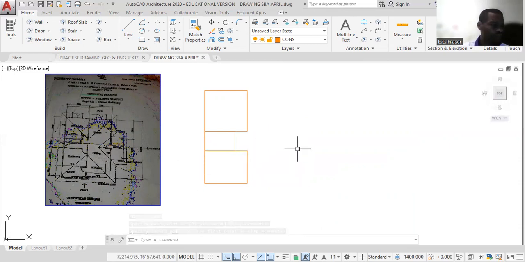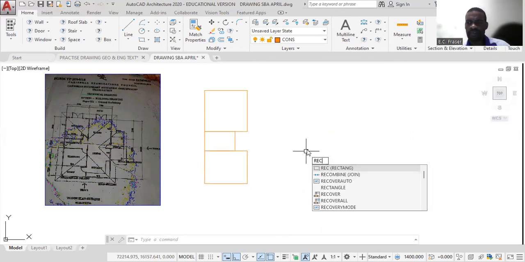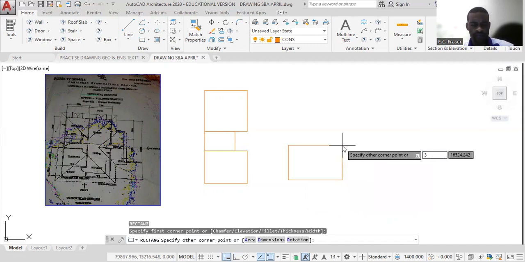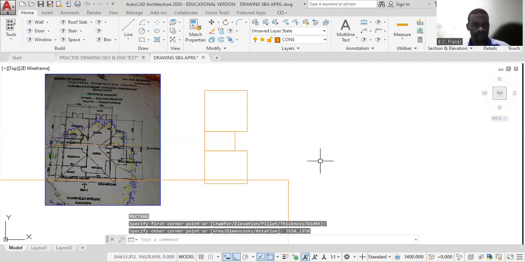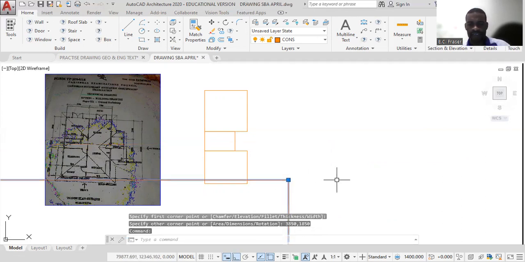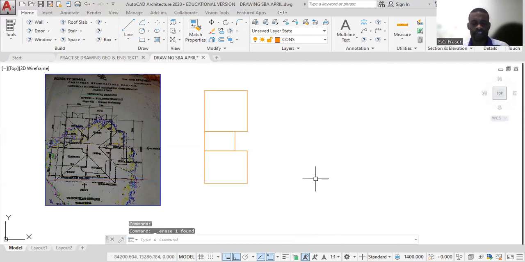Next, I'm going to draw my porch. No, patio. The patio is 3,700 by 1,700. Back to rectangle, REC, enter. Left, 3,850, comma, 1,700 plus 150 is 1,850, enter. Oh, sorry. I didn't enter the @ sign, so it produces a large shaped rectangle.